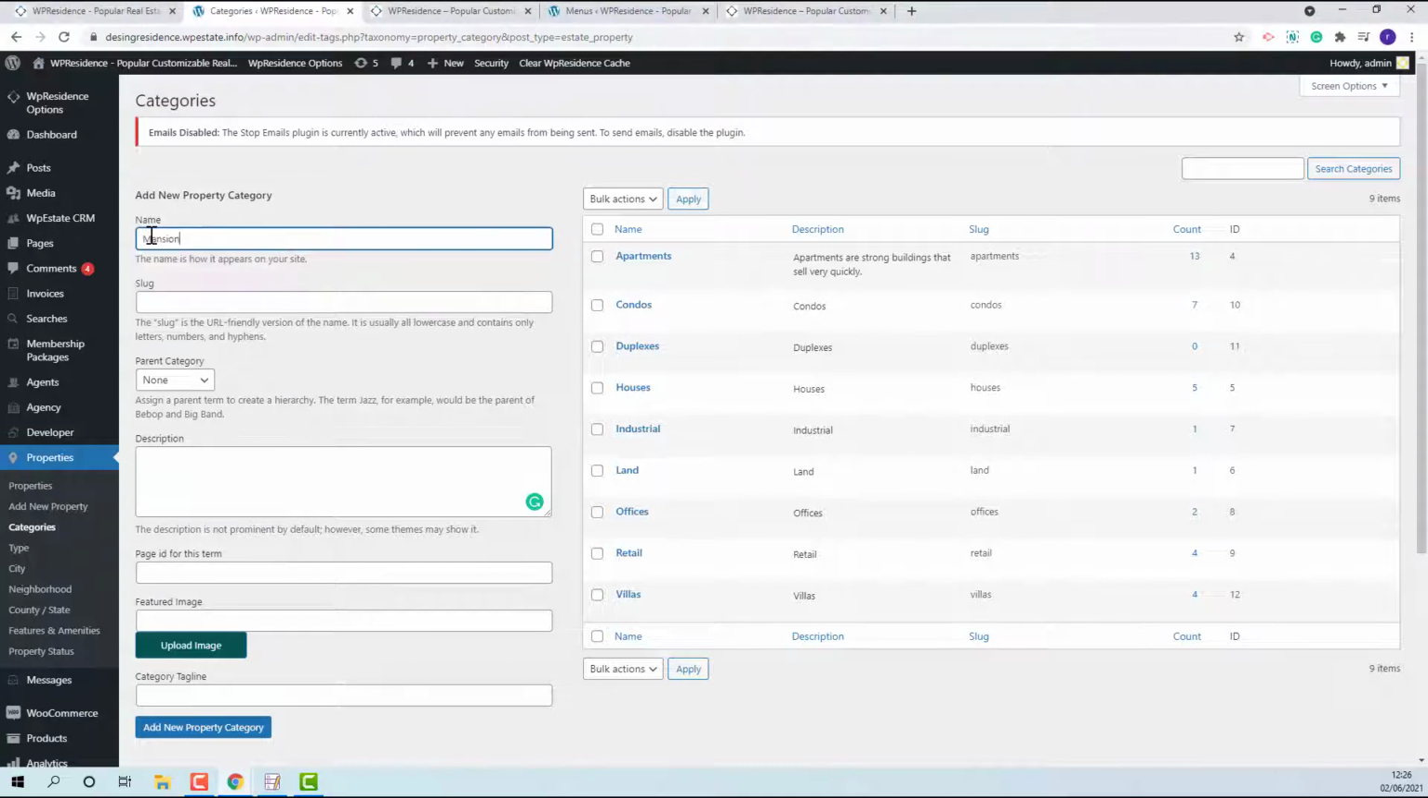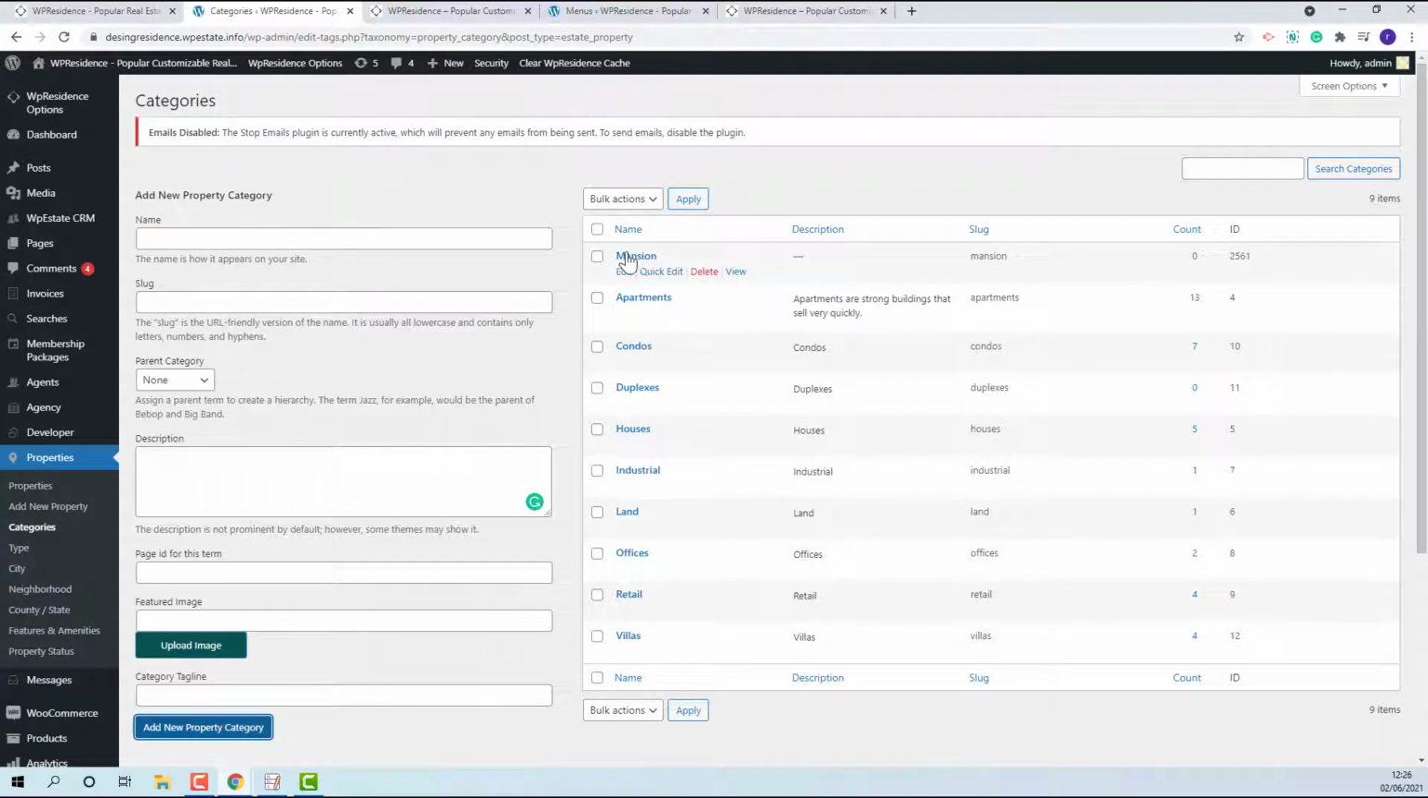Here you need to type the category name. Leave the slug blank so WordPress can generate it correctly. And press Add New Category. You can see that the new category was added. This is the category ID. And here you will see the number of properties assigned to this category.